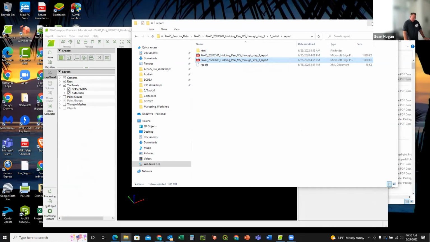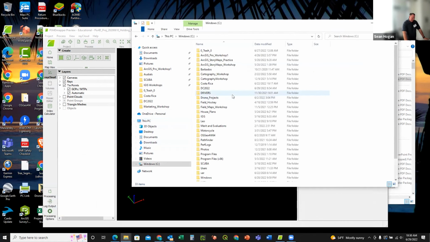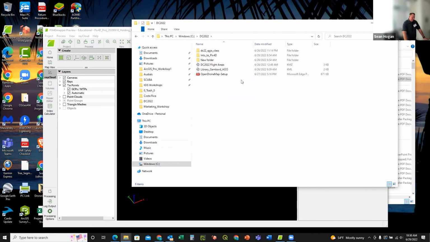Now I'm going to go to the data. PC, C drive in my case, you can see I'm getting low on hard drive space there. Again, big data. I've created a DroneCamp 2022 folder, just like what you all will have on your drives, hopefully. And inside that, I've already unzipped my data.